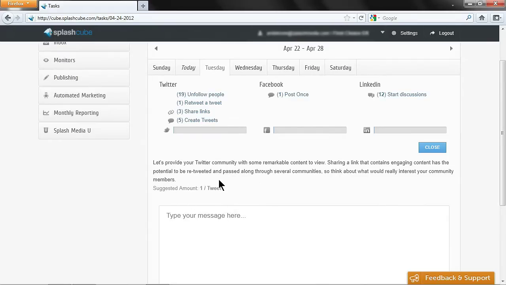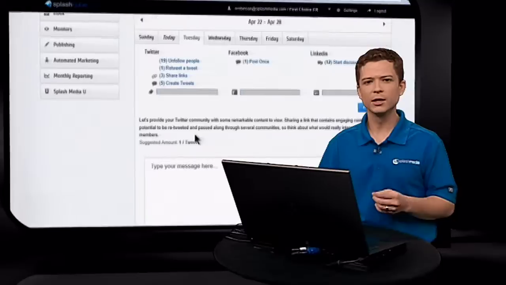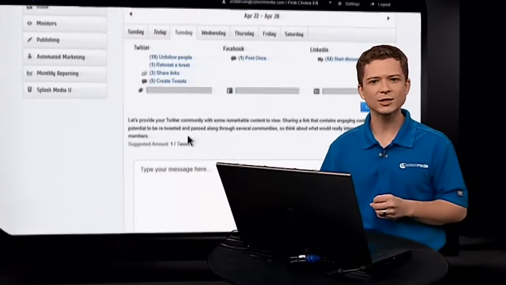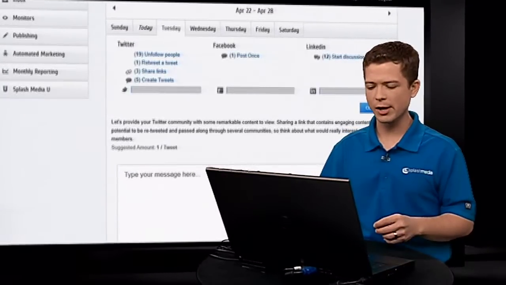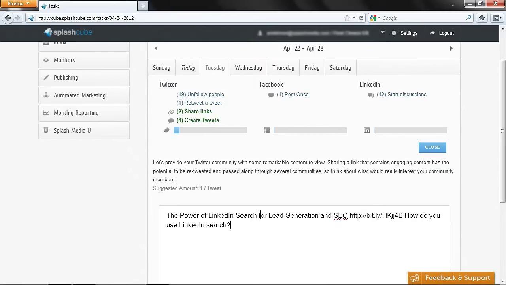Notice here SplashCube goes even further and lets you know how many links you should have in this tweet. This is true for other tasks such as hashtags and mentions. Now, let's put in a tweet with a link to a blog. We will tweet one of our recent blog posts asking for others' feedback. The power of LinkedIn search for lead generation and SEO. How do you use LinkedIn search?